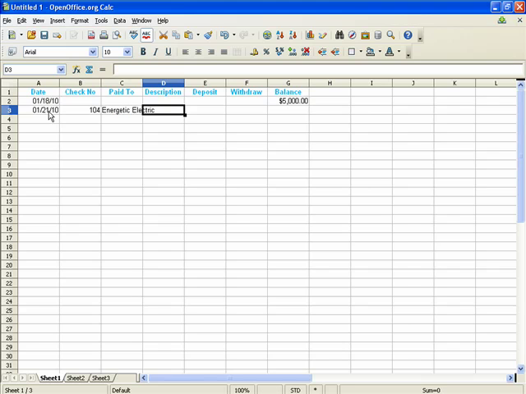Press my tab key, and I'm going to say monthly electricity bill. Now you're going to notice that as I tab from one column to the next, it seems like it cuts off the words that I've typed in. I'm going to show you how to fix that in just a moment.